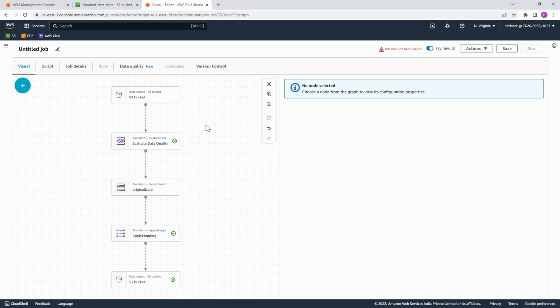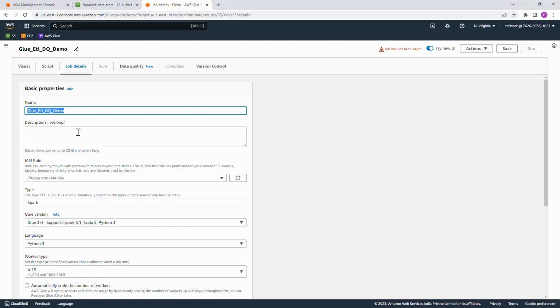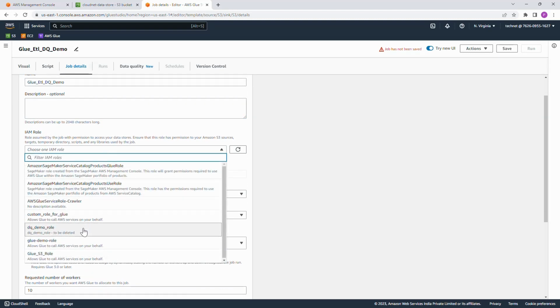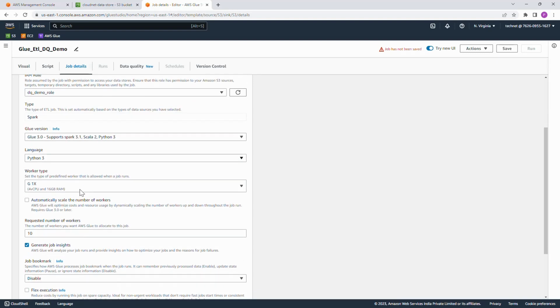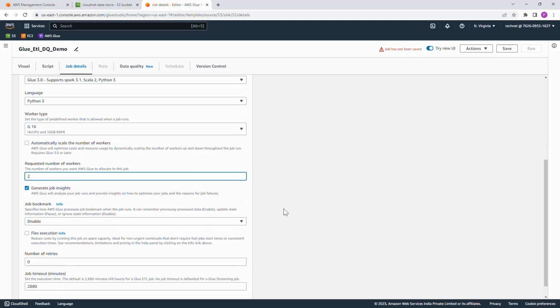Now let's input some of the job details. Let's give the job a name, Glue ETL DQ demo. Let's select an IAM role which we created earlier, DQ demo role. And then for Glue version, let's go with the pre-selected one, language Python. We can go with G.1X as the worker type. And for the requested number of workers, let's go with 2. We are not going to process a high volume dataset.